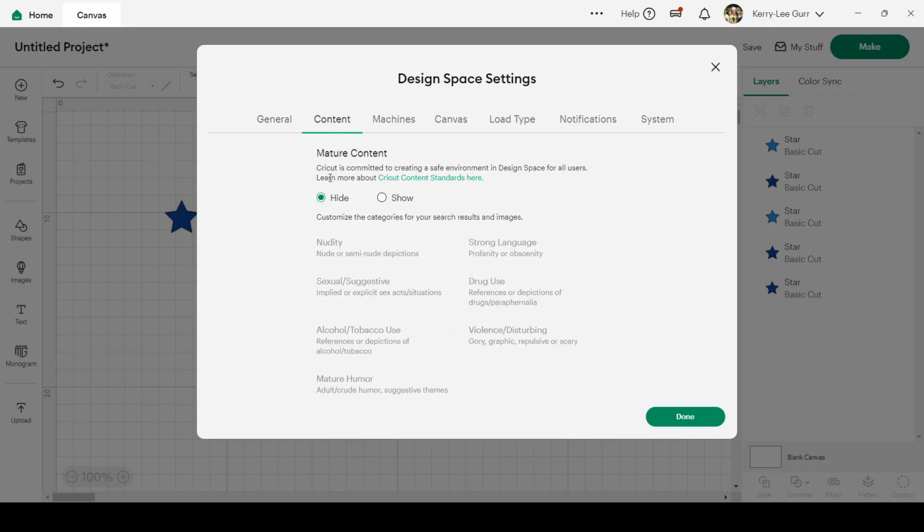Content, there is an option to show mature content. So swear words, different mature type humor. You can click to show that. I believe the default is off.